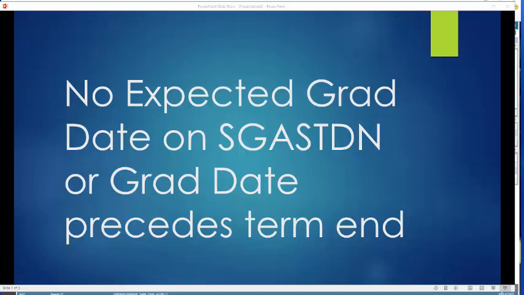No expected grad date on Sebastian means that there are some fields on Sebastian that are empty. The data hasn't been entered yet, and it has to be entered because even though we don't know when a student is actually going to graduate, we have to provide an expected graduation date. The second one, grad date precedes term in, means that the data in the fields in Banner is less than the end term for which you're running your report. So both of them are telling you this data needs to be corrected.